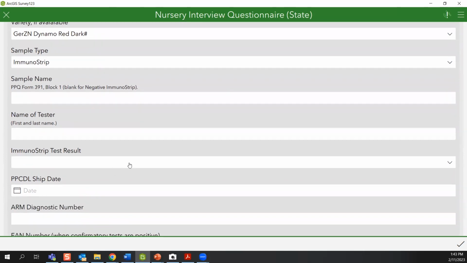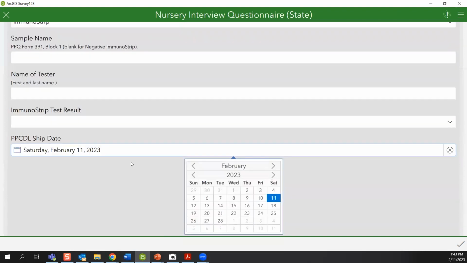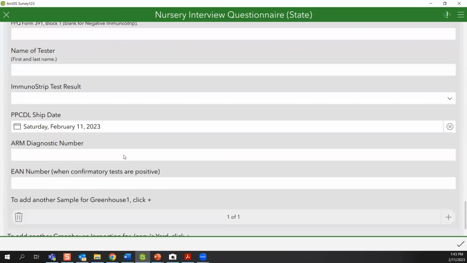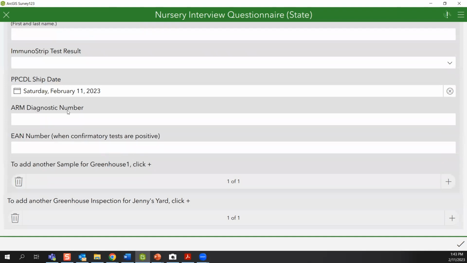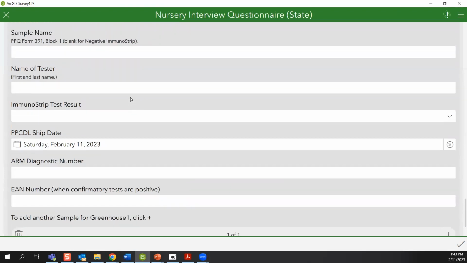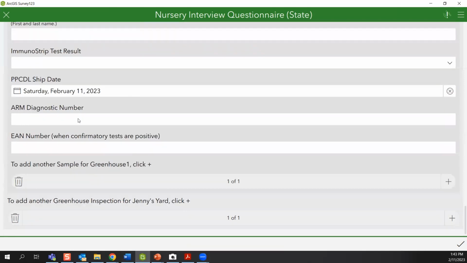Name of tester, immuno test result, if we have it, a ship date, if we have it. I'm going to put that in as today too. ARM diagnostic number, EAN number. So complete as much of this as you can. And you can see we've gotten to the end of this sample set of questions. And now we have to add another sample for greenhouse 1. Click the plus. Same thing. We're still able to add another greenhouse inspection if we'd like, but within greenhouse 1, we can take another sample.